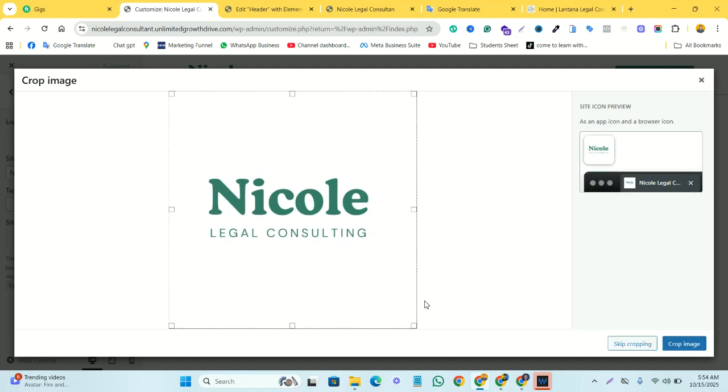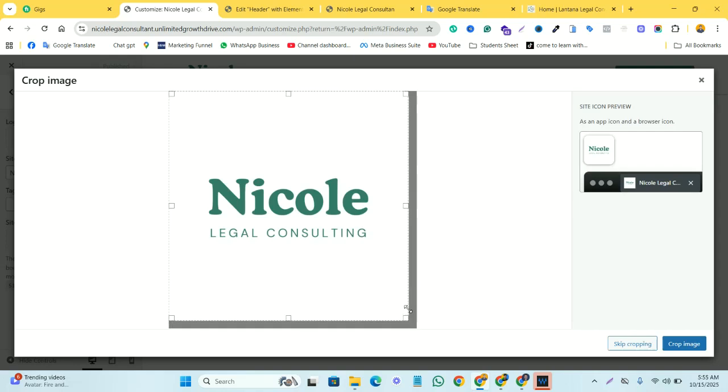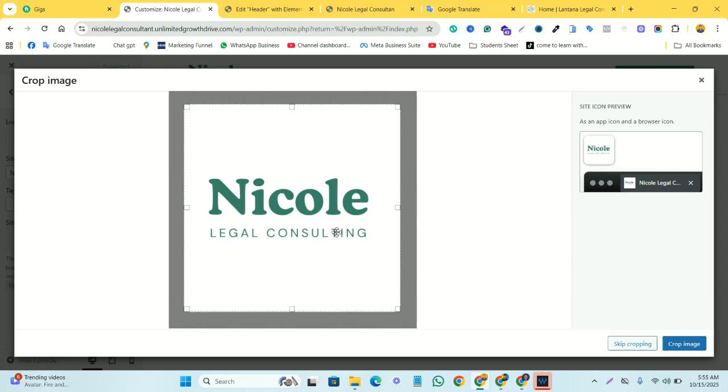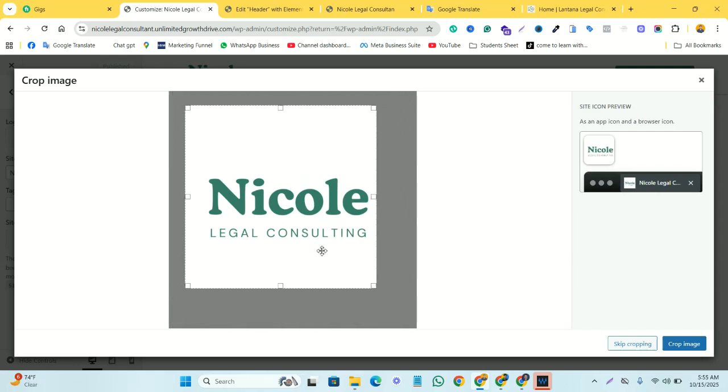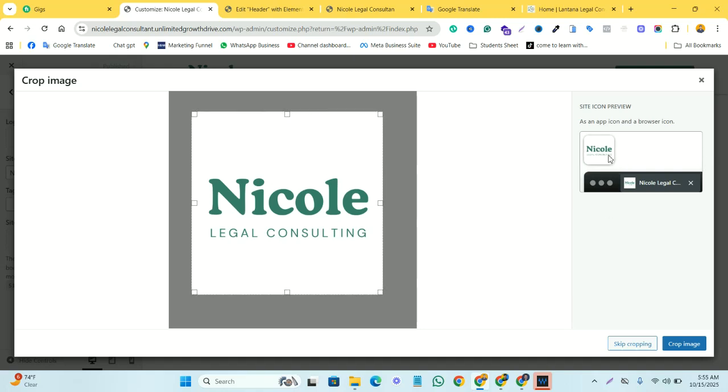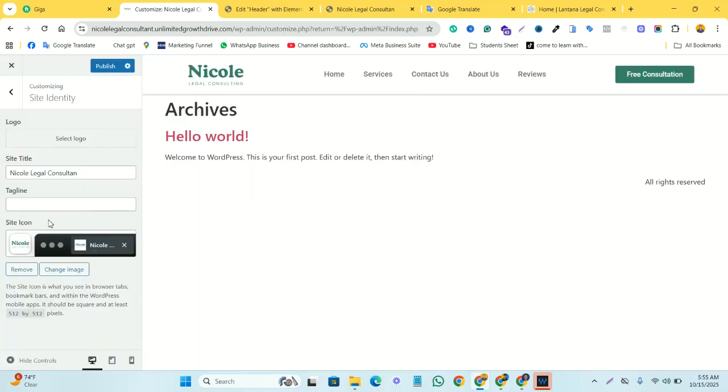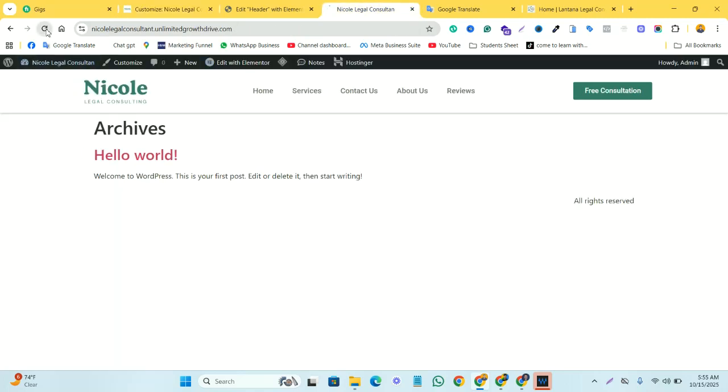Now I would love to resize this icon to something smaller, and look at that, this is the perfect size. So click on Crop Image, and look at that, it's already uploaded. If I click on Publish and then go to the main site and refresh the site, look at that, the Favicon is already added. So this is a simple thing actually.